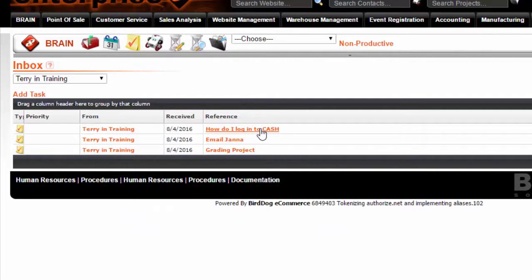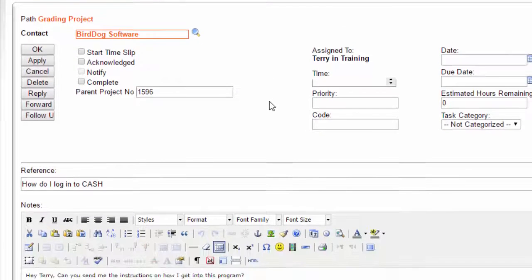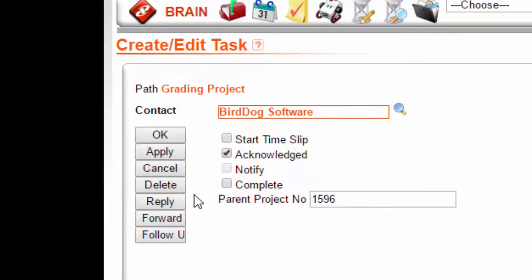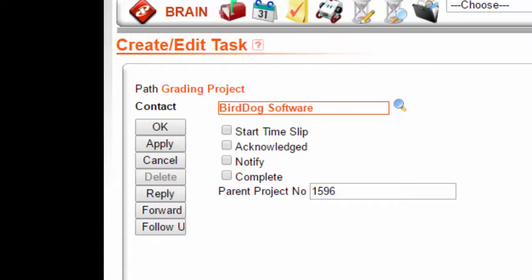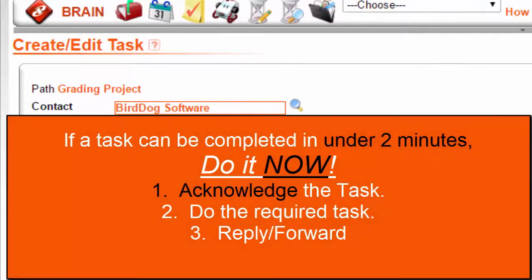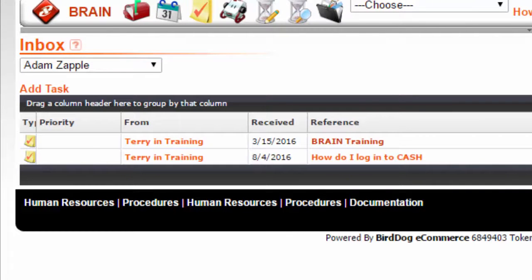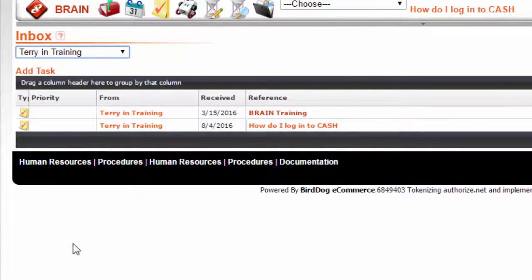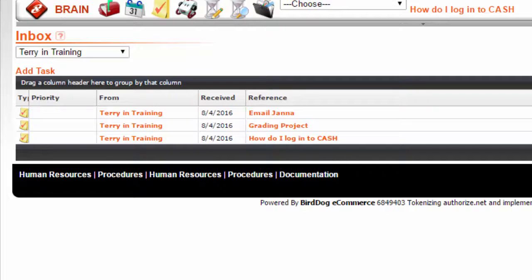How do I log into Cache? Hey Terry, can you send me the instructions on how I get into this program? You want to acknowledge that and reply. If you want to know if Adam got that, we log into Adam's inbox, and here is the task that I just sent him. So now we want to go back to Terry and go to our next task.